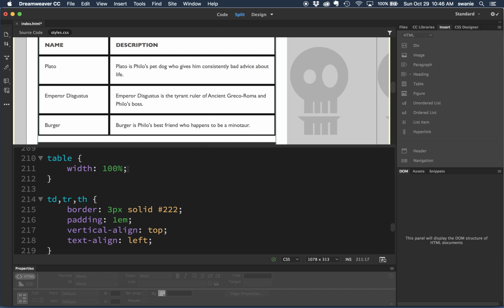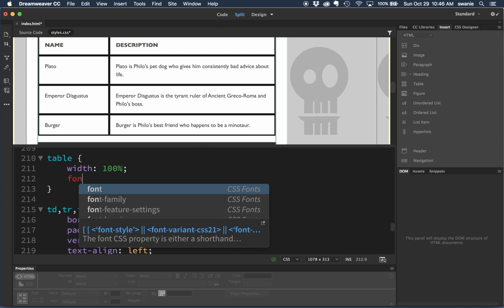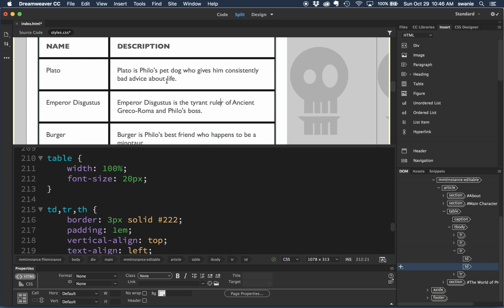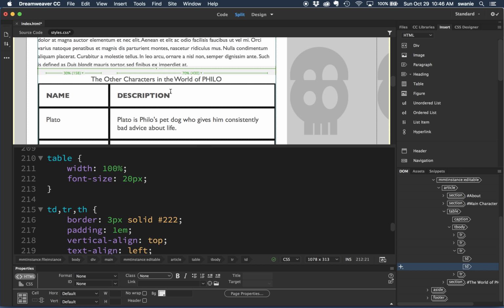You know, if you wanted to change the font sizes, you could do that as well. So let's change font size. And maybe we want a little bit bigger font. Let's try 20 pixels. And it just makes everything a little bit bigger. I mean, you could really change a lot of things. You could change the font color. You could really change a lot.